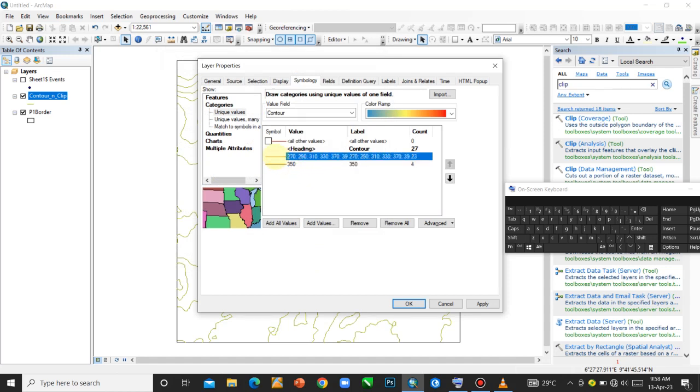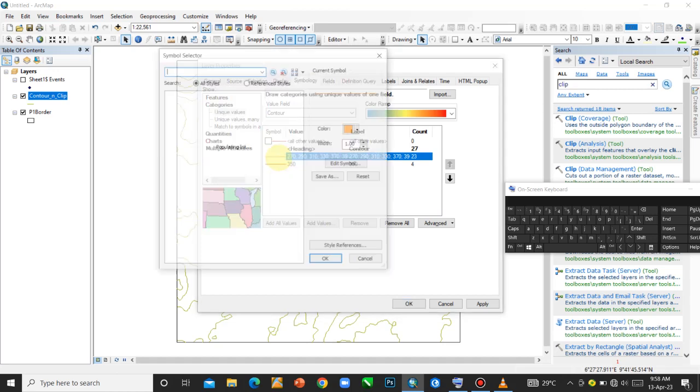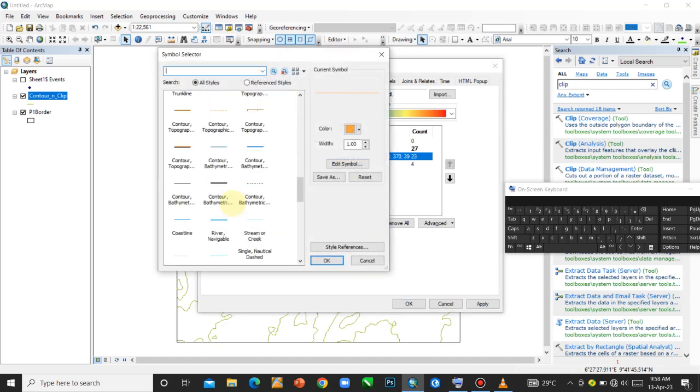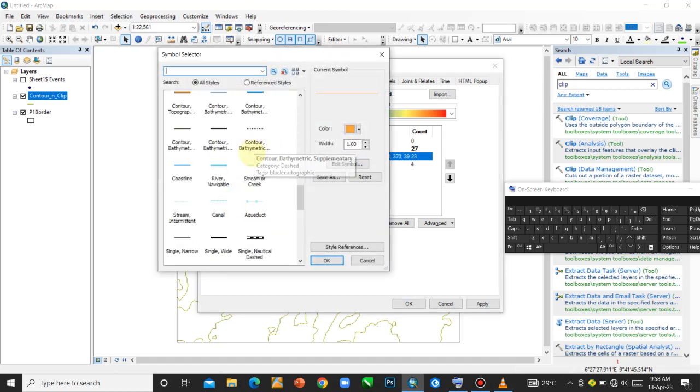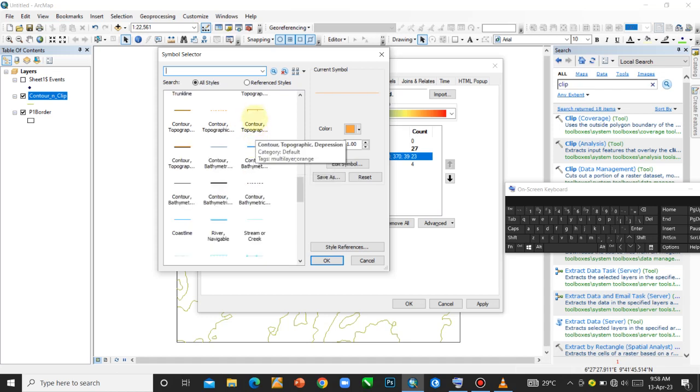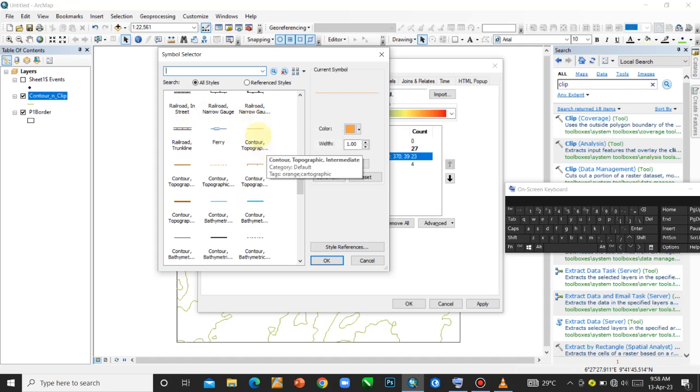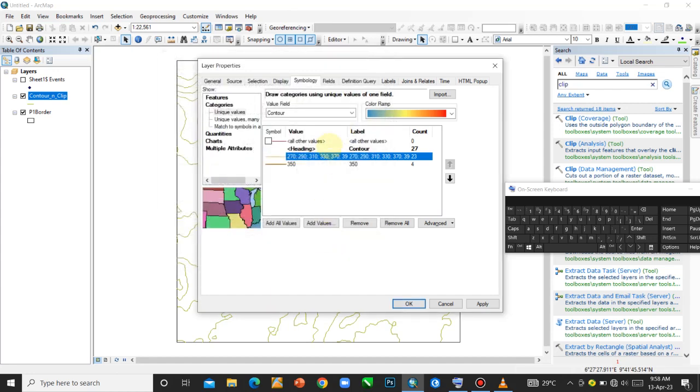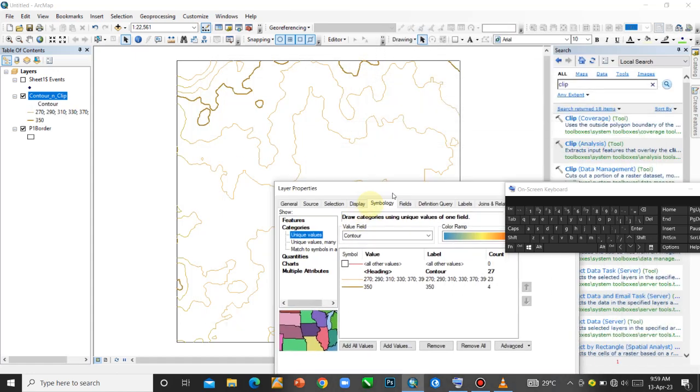But for the ones that are not base contour, double click on the line, on the symbol tab, and then scroll down again. We're going to select contour intermediate. You see contour intermediate. Select it, change the width to 1 and then click OK. So this is how you set it. Then click apply and notice the change on your screen.